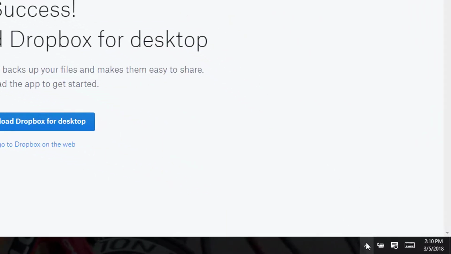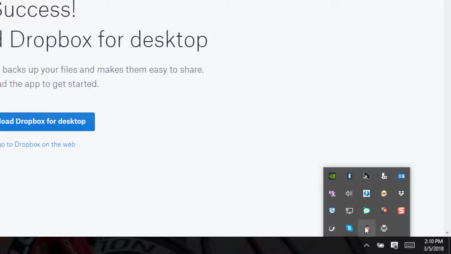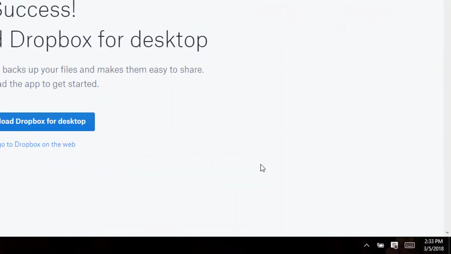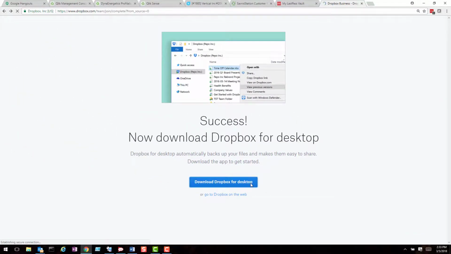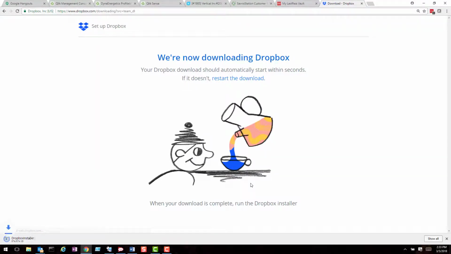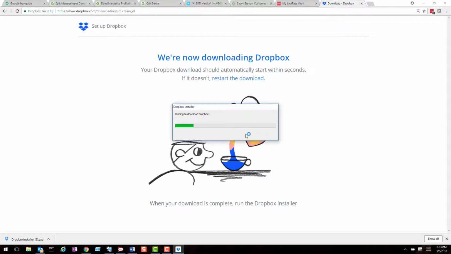Before you download the software client, check to see if it's already been installed. Look in your computer's system tray for the Dropbox icon. If it's not there, click on the Download button. Once the download is complete, open the file to begin the installation. If you don't have rights to install software on your computer, contact the IT help desk to complete the installation.